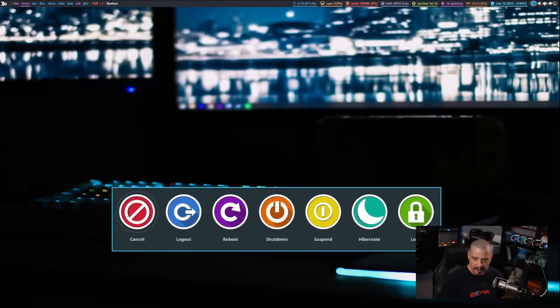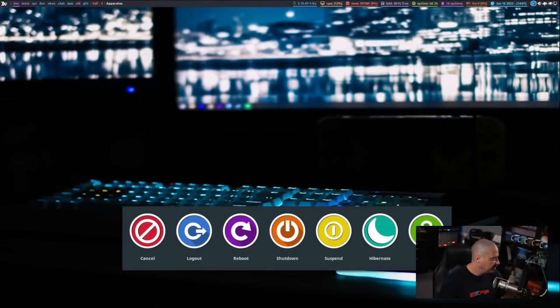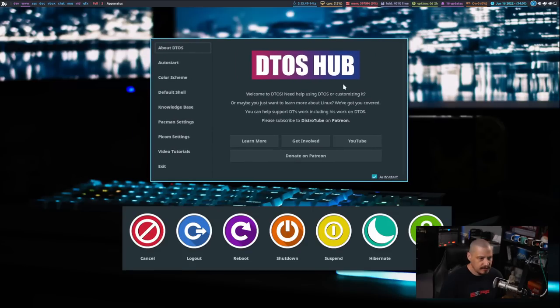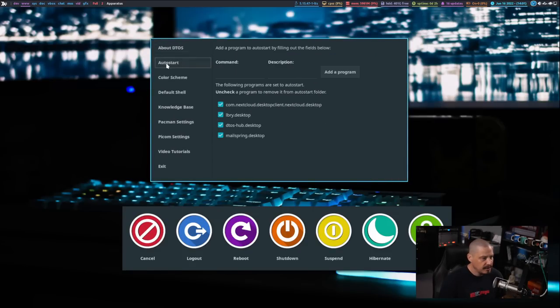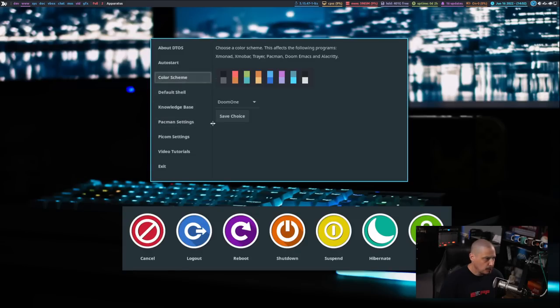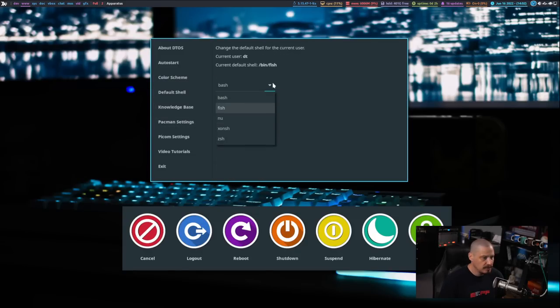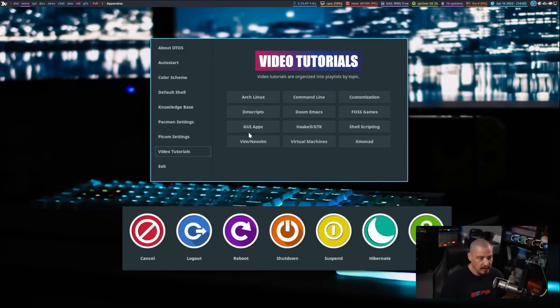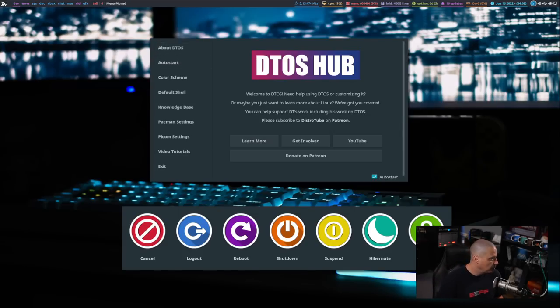Obviously, something like this is very simple, but you could get into more complicated stuff. I've been working on this welcome application for DTOS, which has an auto start tab where I can add or remove auto start programs, color schemes. I can do a one-click change of color scheme, a one-click change of various default user shells, yada, yada, yada, video tutorials. This is a grid of various YouTube playlists, which is good for documentation for those that are using DTOS. So I've been working on that.